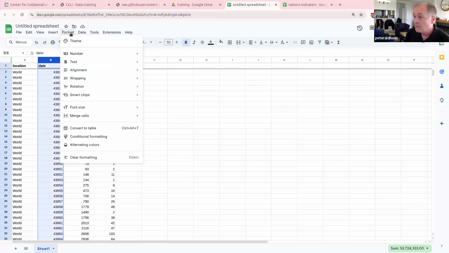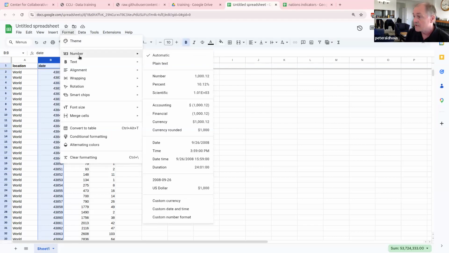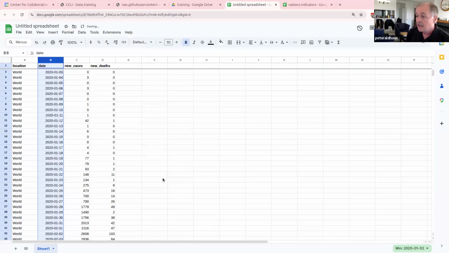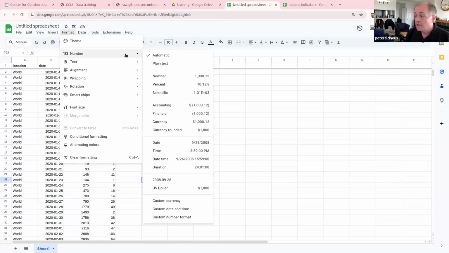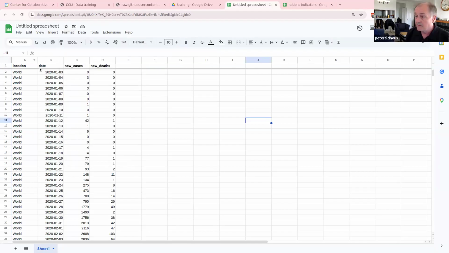Go to your format menu, and I've already got set up, you may need to go to custom date and time, but I've already got set up because I use it a lot, the international format for dates. And if I just reformat from the format menu a number, I'll be able to fix stuff like that relatively easily.